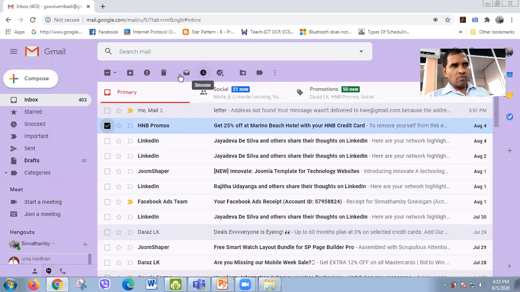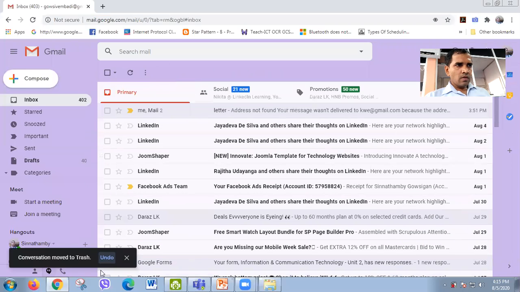Now there are some buttons available. There are some icons available on the top. Find this button, right? This looks like a recycle bin. So this is delete. Okay, just click it. Now look here, it will be deleted. You can see a message here, conversation moved to trash. What happened?